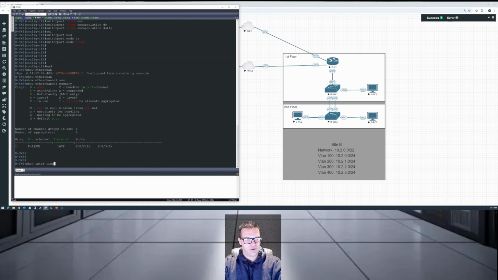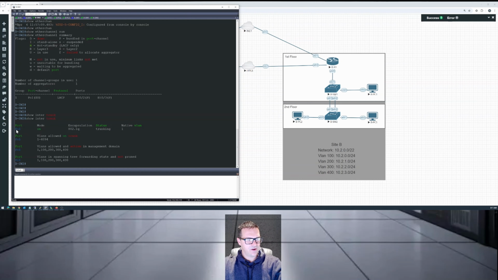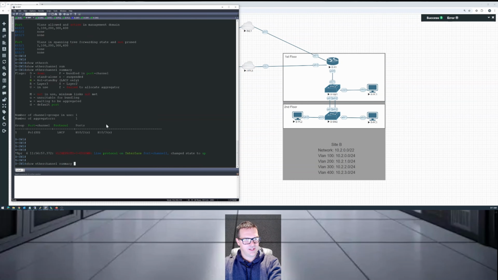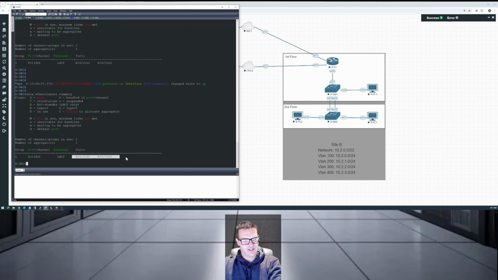We see both members have a capital P, which means that they are bundled and happy. Now if we do show interface trunk, okay, this looks better. We can see port channel 1, and it's allowing all the VLANs, which is perfect. So let's go back to switch 1 and hit the up arrow on the EtherChannel summary. We can see that it's now happy as opposed to suspended.